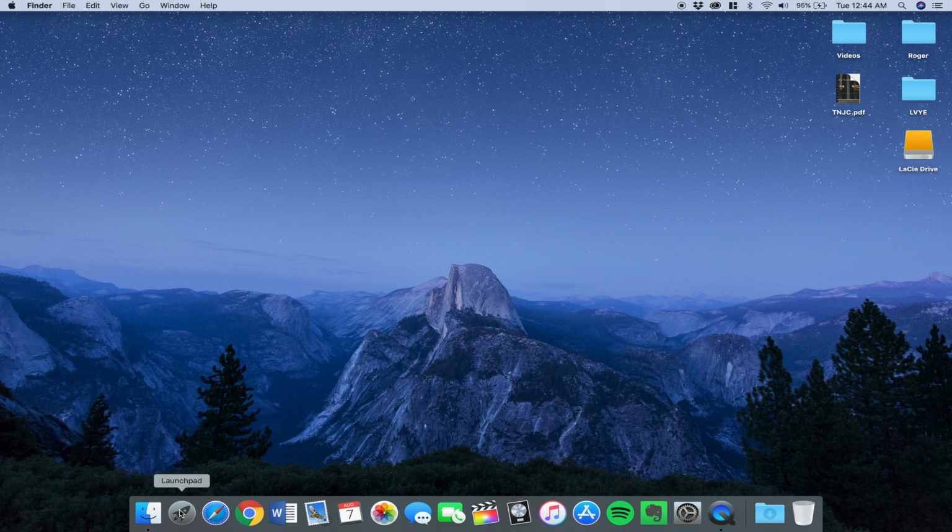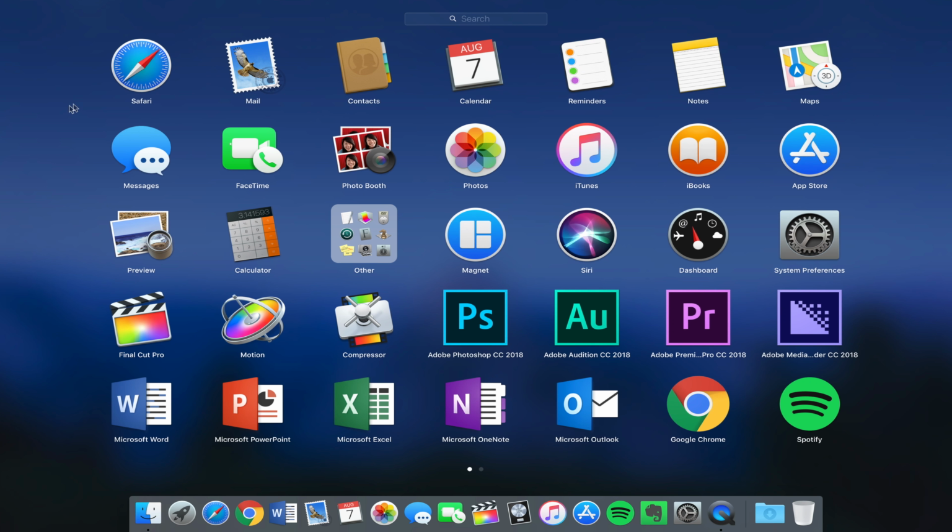So to start off, we have Safari, Mail, Contacts, Calendar, Reminders, Notes, and Maps. Most of these are actually going to be just the default stock programs that come with the MacBook Pro. So we also have the Messages app, FaceTime, Photo Booth, Photos, iTunes, iBooks, App Store, Preview, Calculator. I'm going to skip over this folder.